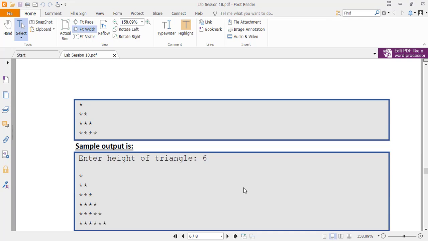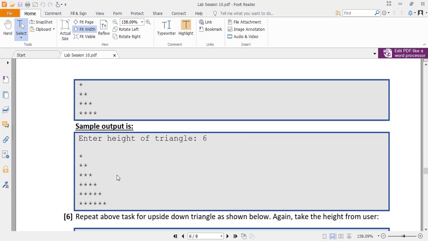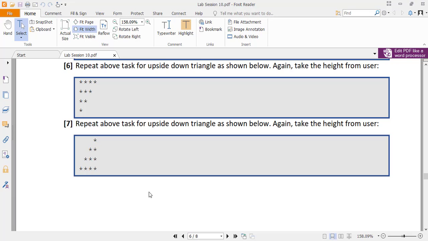Then we have a couple of tasks related to displaying different triangle shapes, with the height of that triangle being specified by the user. The purpose of these tasks is not to display a triangle shape, but to understand the execution of the for loop and, most importantly, how you can use the loop variable inside the block of that for loop. There are a variety of things we will be doing with for loops in future.